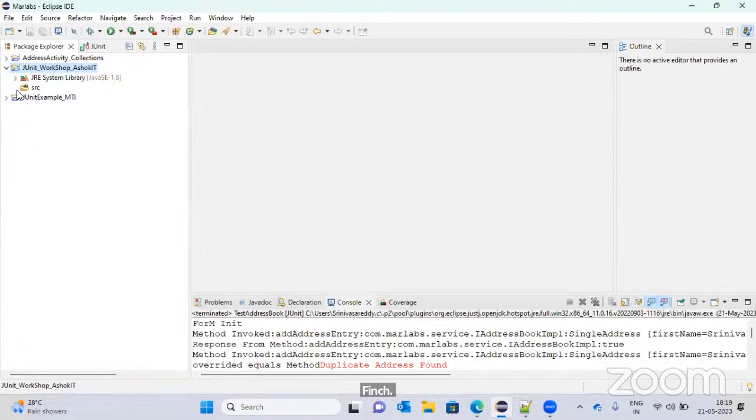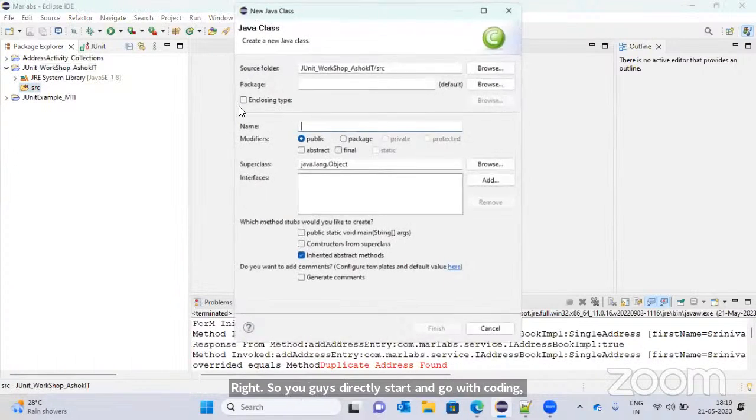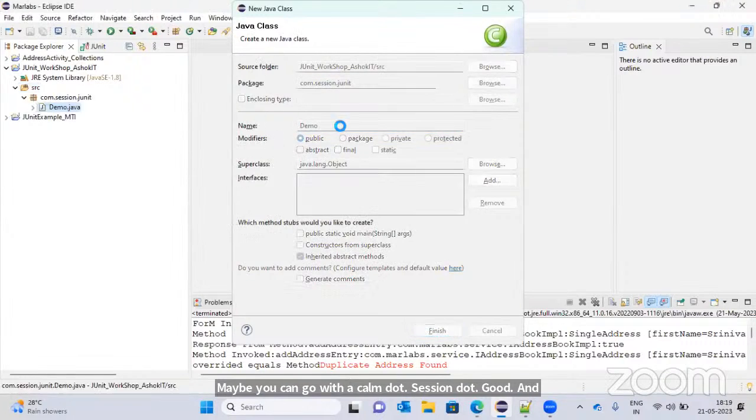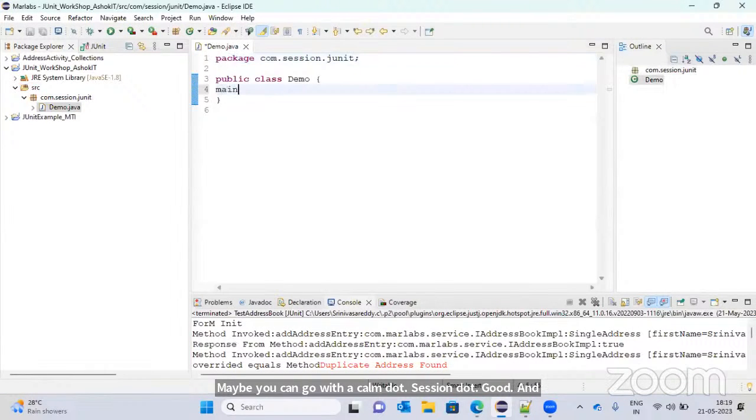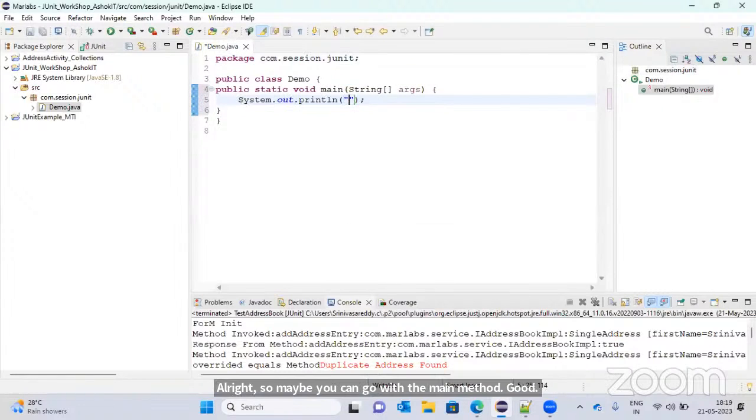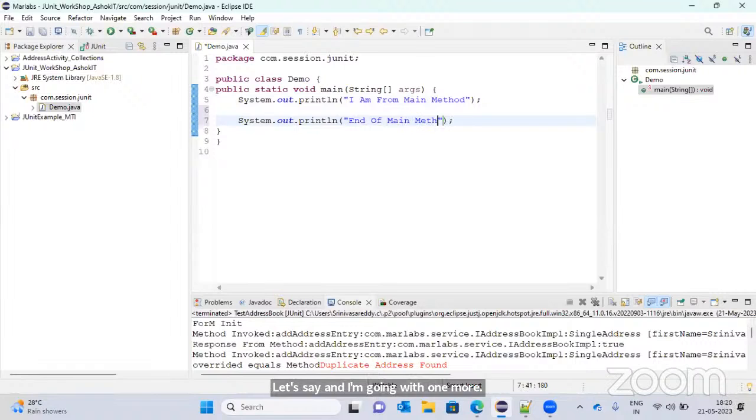You guys directly start going with coding, right? Generally, maybe you go with a class in a package like com.session.junit, and a class called Demo. Maybe you go with a main method, and a System.out.println, "I am from main method", and one more System.out.println, "end of main method".